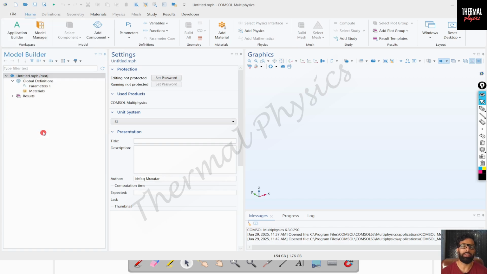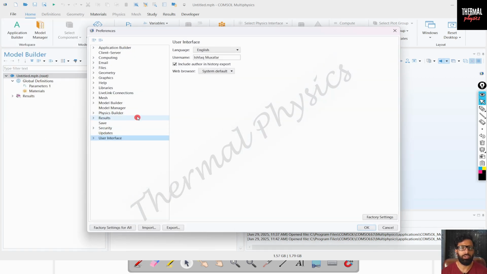Then we have preferences. These are the settings for this COMSOL Multiphysics software. So we have settings related to the application builder, computing, email, files, geometry, graphics. We do not want to change any of these settings, but at the last we have user interface, and we can change our user interface however we want. First of all, if we click the user interface, the language is English. COMSOL has other built-in languages that we can use, such as Chinese simplified and traditional, English of course, French, German, Italian, Japanese, Korean, Spanish. These are the languages that COMSOL Multiphysics is available in.